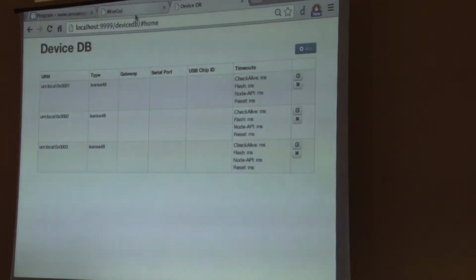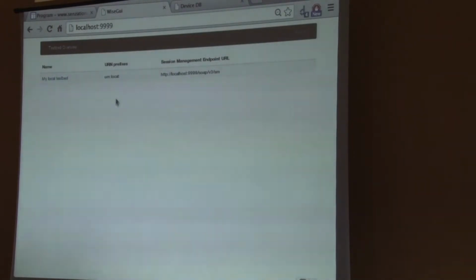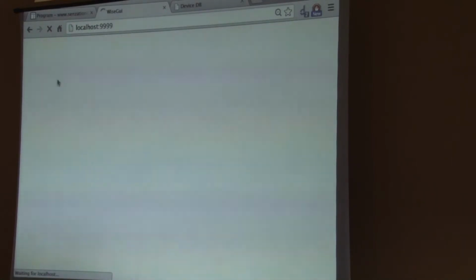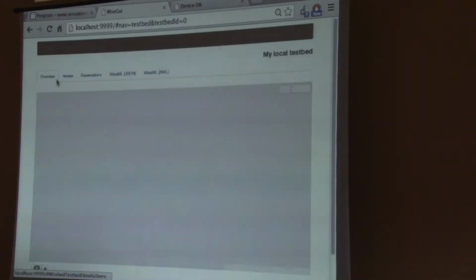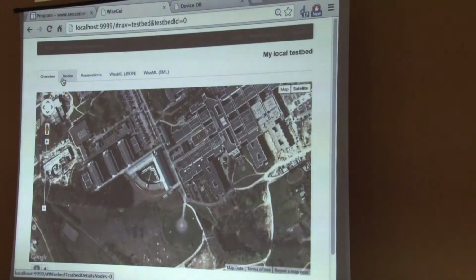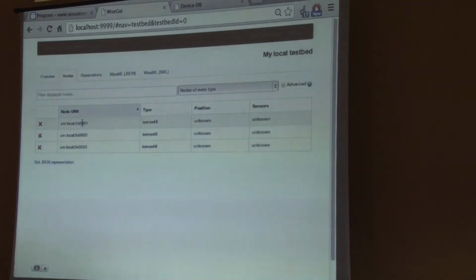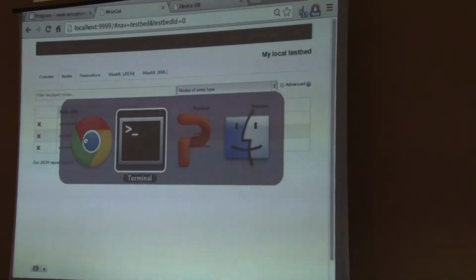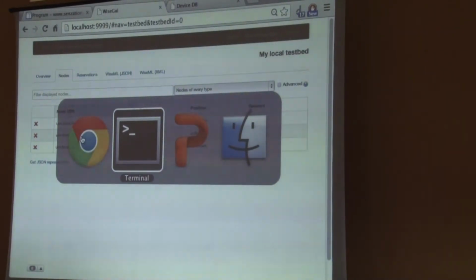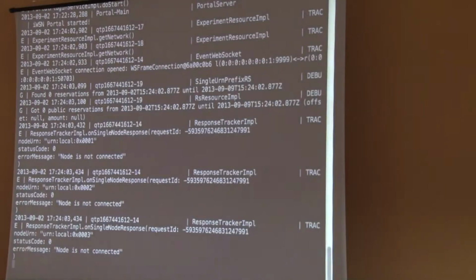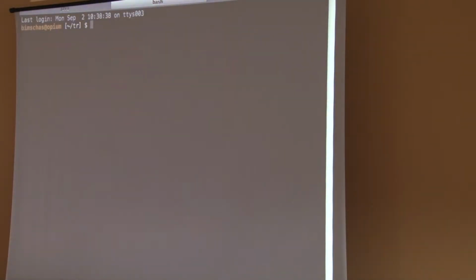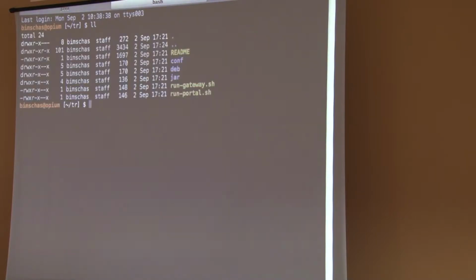Now if we switch back to the Wise GUI, we go onto the testbed site. You can see, if you click on the Nodes tab, that here are the nodes that I've just configured, and if I now go back to the shell and start a second process, that is the process for the gateway host, the gateway process will connect to these devices.